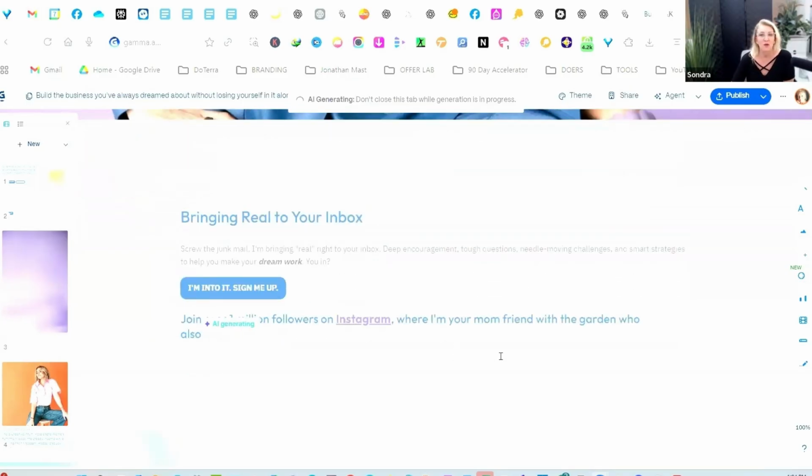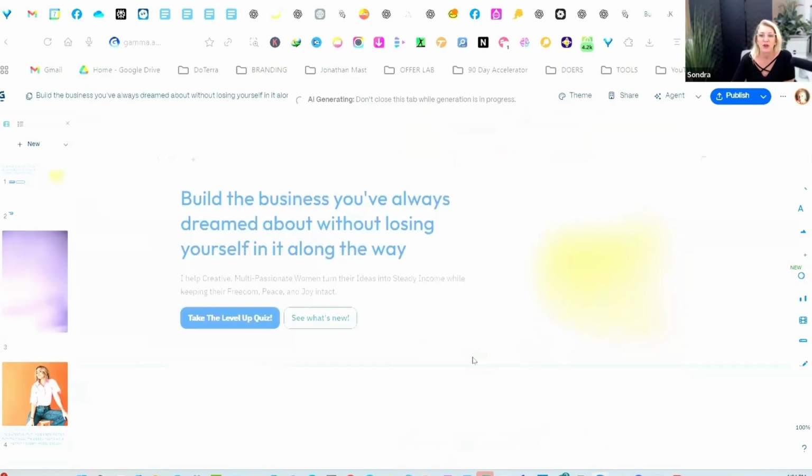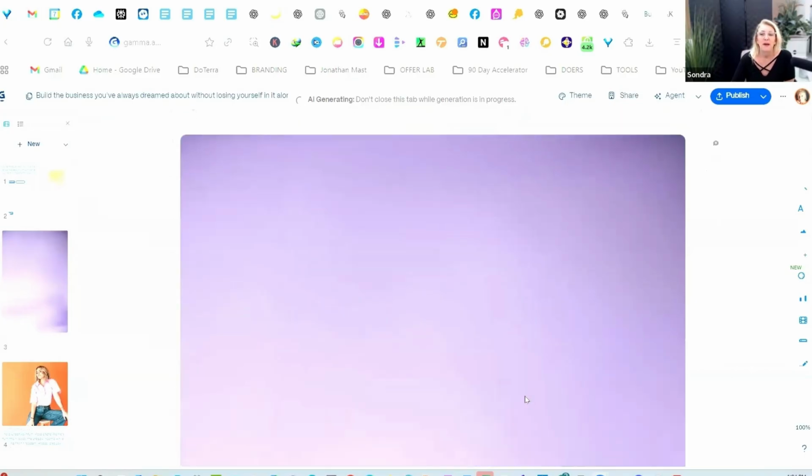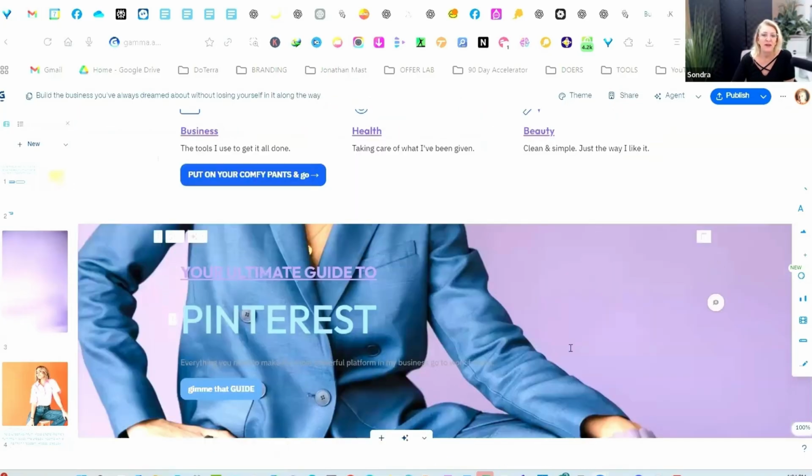But oh, look at how cool this is. We're just going to show you. It's pulling in images here. So you get the idea, right? And you might say, okay, I'm not really sure I like how this works. Every single thing is changeable.